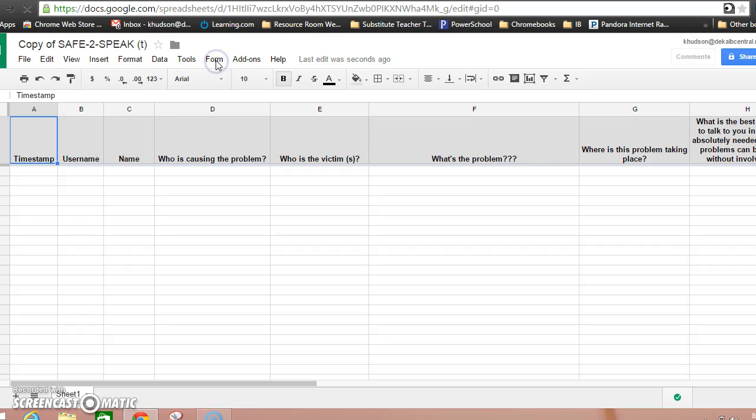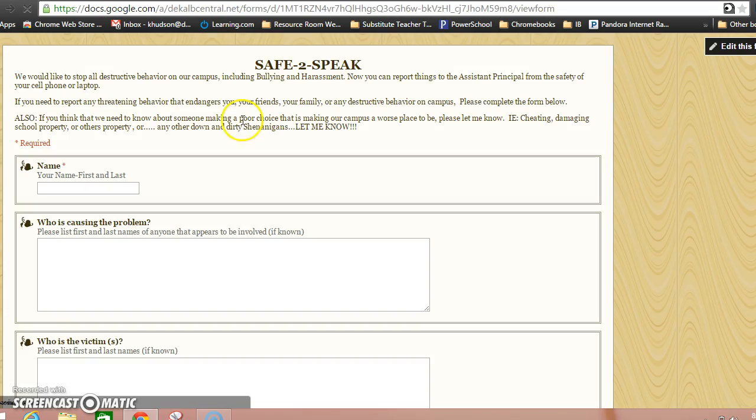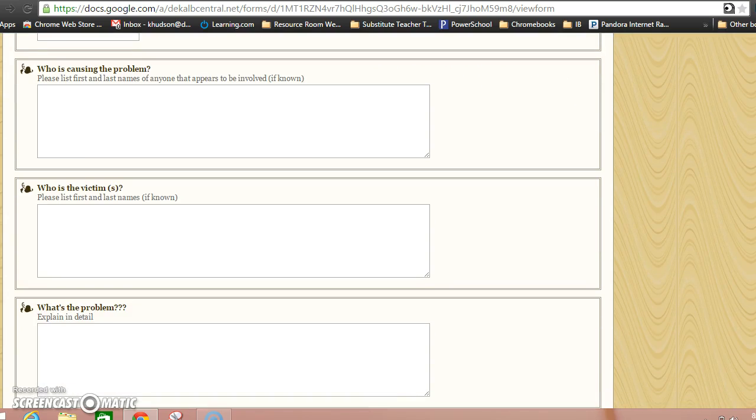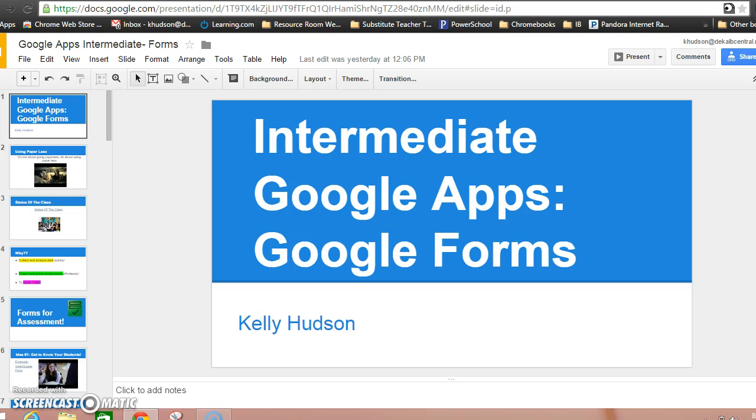And then when I click on Form and go to Live Form, there I can see what the actual form looks like. And I can see it's all about behavior, so who's causing the problem, who's the victim, things like that. What that does is really allow you to collect your data and have it on one concise spreadsheet. And then using that summary of responses option that we saw before, it'll automatically make those amazing pie graphs and bar graphs for you. That way you have your data all in a very nice, pretty format ready to go in case you need to share it with parents or administrators.